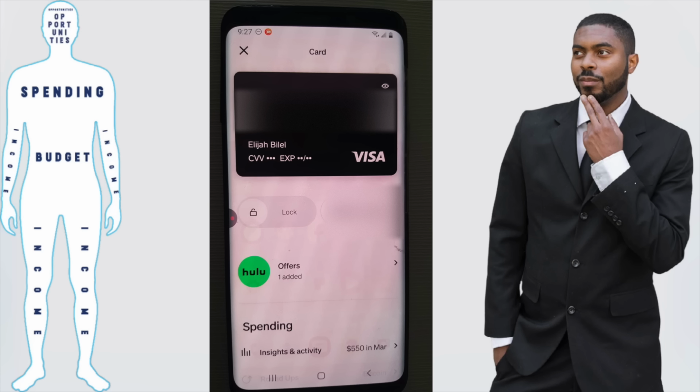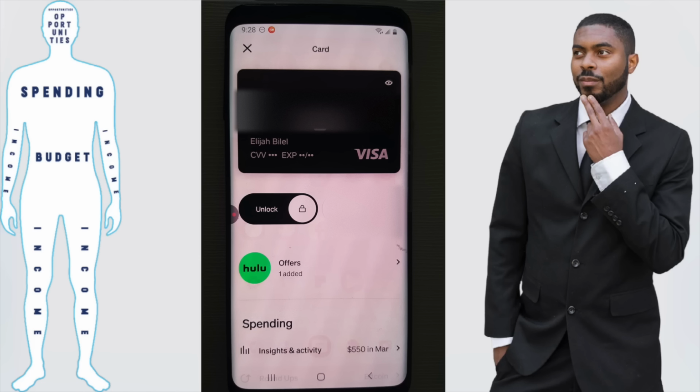If you want to lock your debit card, just click that button and voila, your Cash App debit card has now been locked. This means that no transactions will go through on your Cash App debit card. If you want to unlock it, just hit that same button again and your card will be unlocked.